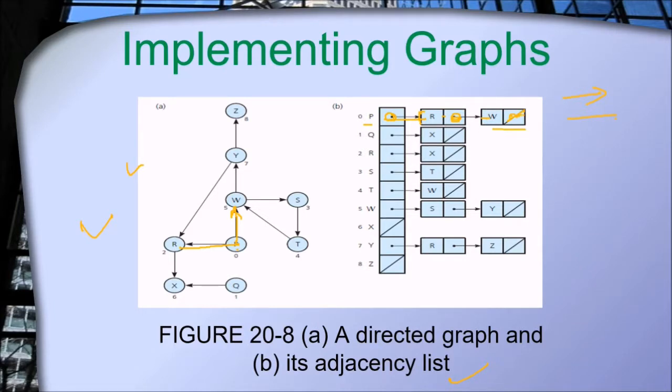Let us take one more, say W. Now W is directed to Y and to S. So first in W we will write S, which is a pointer, and then this S will have a pointer to Y, and then null. Let us take 6. What about 6? This means X. X has no edge or direction to any of the other vertices. So we will not place anything, we will place null here. This is how we represent a directed graph using the adjacency list.